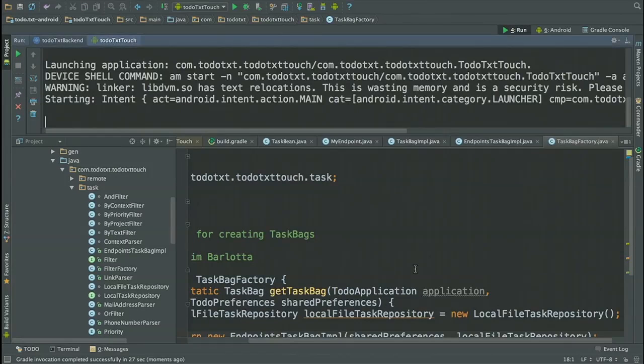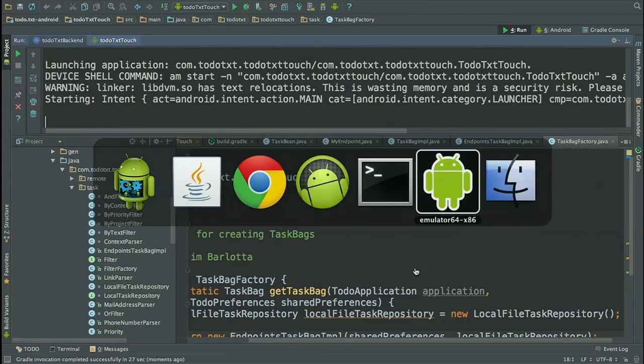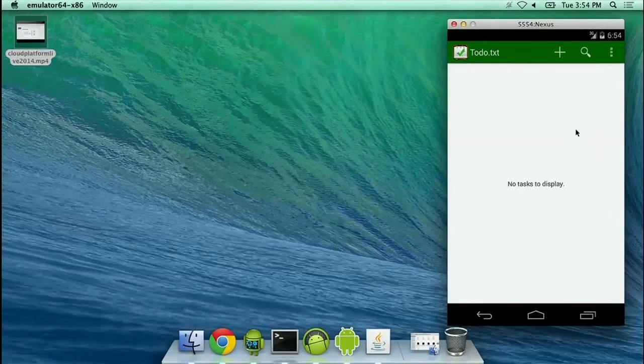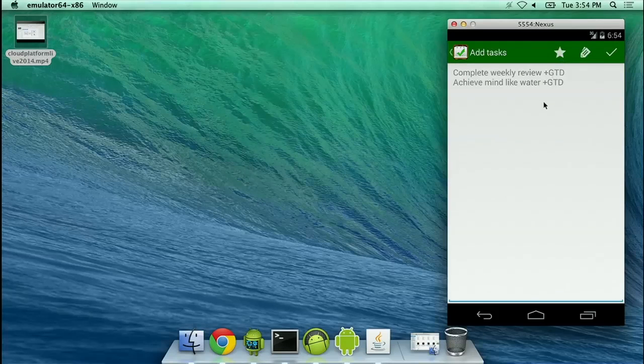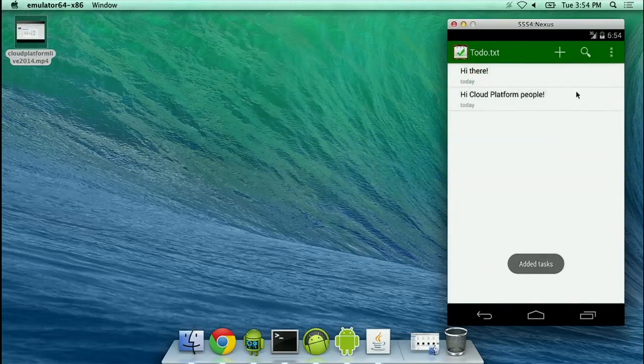All right, let's kick over to the emulator and see if we're working here. Okay, cool. All right, so we're running the emulator here. So let me add a task. Okay. Cool. Add another one. Okay. I'll mark this as complete.